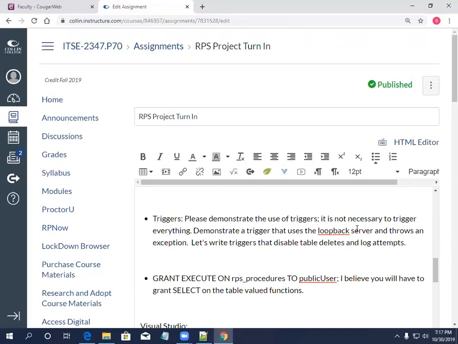But I just want you to demonstrate a trigger. Let's write a trigger to disable deletes. I think that would be the simplest. If you have done something different, that's fine, and then we'll log the attempts to the errata table. So if you try to delete, it should end up in the errata table. The rest of them, well, if you can do one trigger, you could do them all.